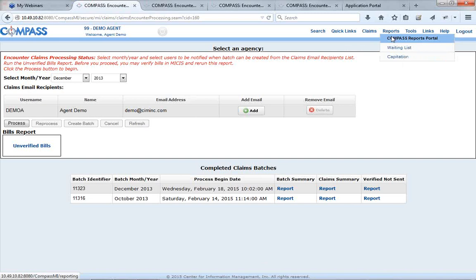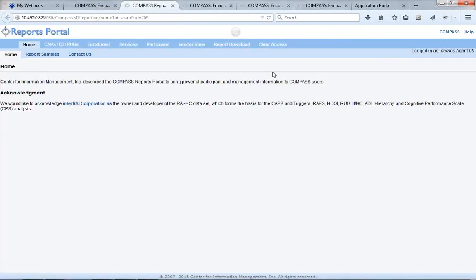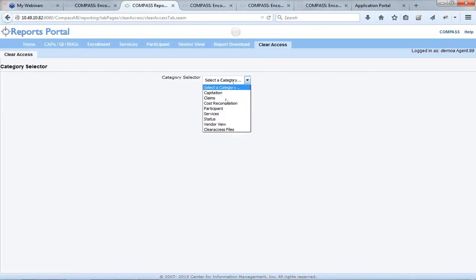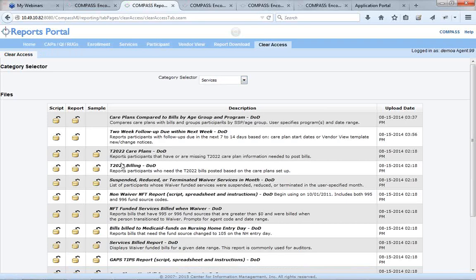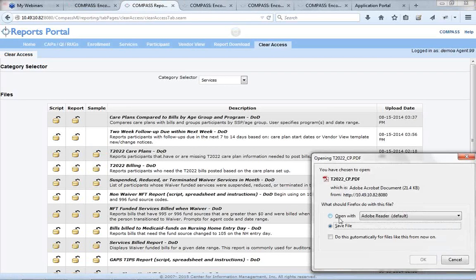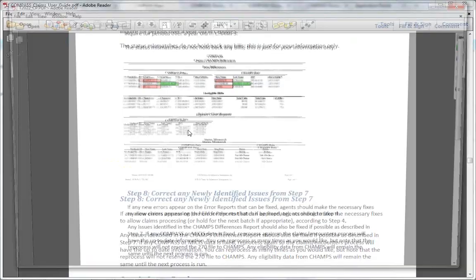Other things that should be happening in your agency right now is there are some scripts out there in the reports portal, and I'm just going to go there in our demo area. In the Clear Access tab, I think under Services, there are two different scripts and reports. One is T22 Care Plans and one's T2022 Billing. What these are for is to make sure that you have posted all the supports coordination services that you want to post, and to make sure that, first of all, the care plans are set up. And if they are, then make sure that I actually posted all the bills to them. Okay? And I'm just going to pull up the sample files to show you what they would look like.